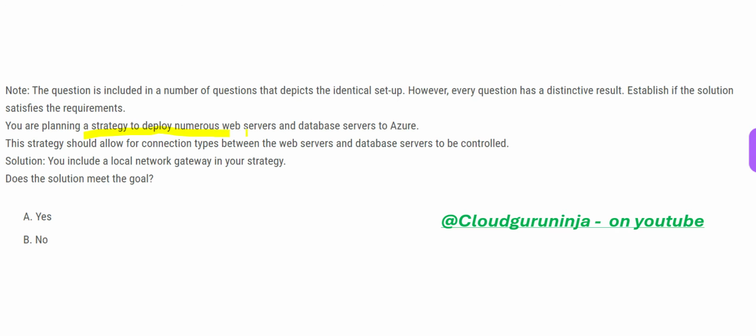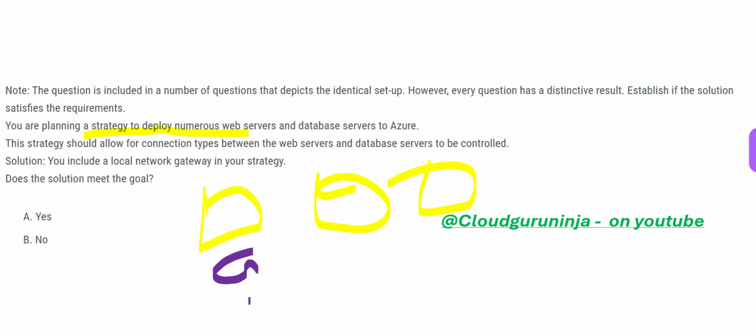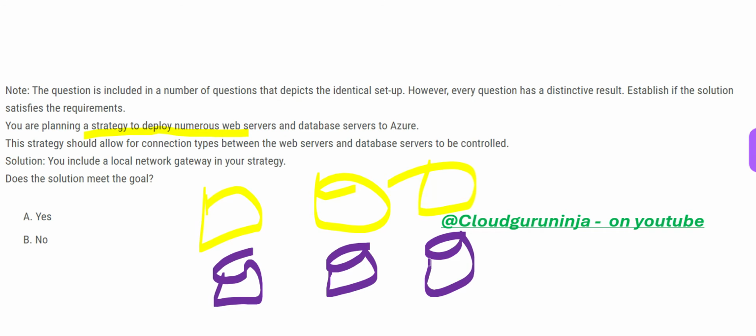You are planning a strategy to deploy numerous web servers and database servers. For example, these yellow boxes are all your web servers. If you are building a website, you have web servers, and then you have database servers. So these are your database servers. You have numerous of them and you want to deploy them. Now, you want to make sure that you allow for connection types between web servers and database servers to be controlled. So these two should be able to control that.